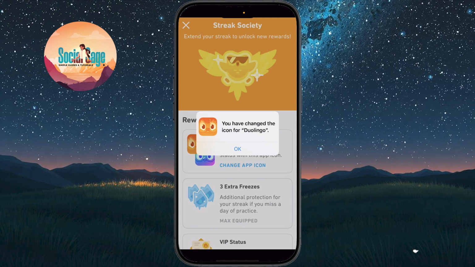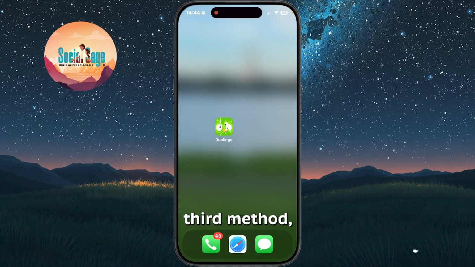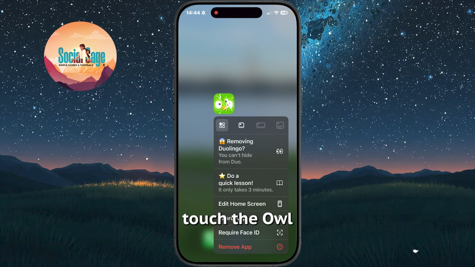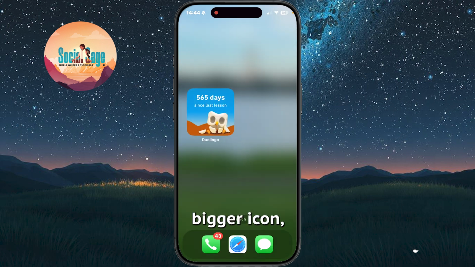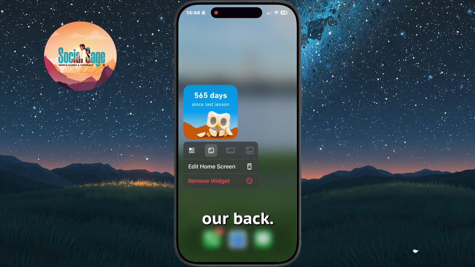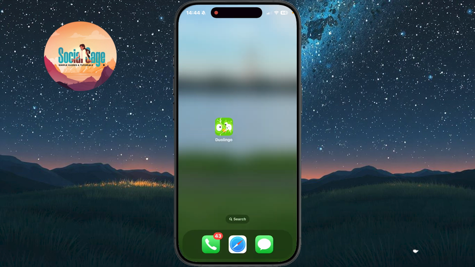There's actually a third method, though it's not really a real method, but on iOS, you can actually 3D touch the owl and then change it to the bigger icon, which kind of provides a solution, but the owl is now dead. Now we can always change it back, but the owl will still be broken.